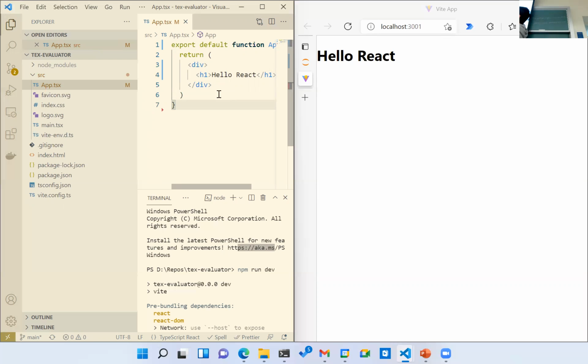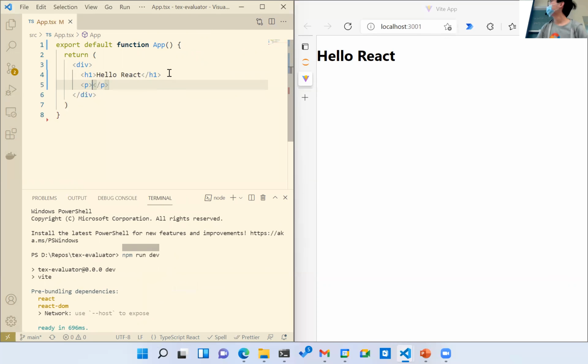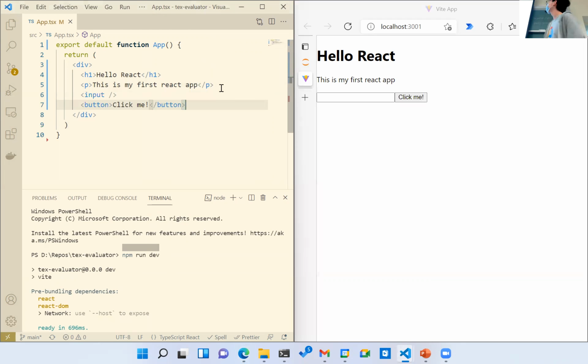And inside it, we put H1. H1 stands for heading one. So here it is. And then we can also add a paragraph. Paragraph is P. So you can put it here. And we can also add something else like a text box and a button. It's really hard to type, so I will just paste it. Now we have a heading, we have a paragraph, we have a text box, and we also have a button. And you can type anything here, and you can click the button, but it's what you have.